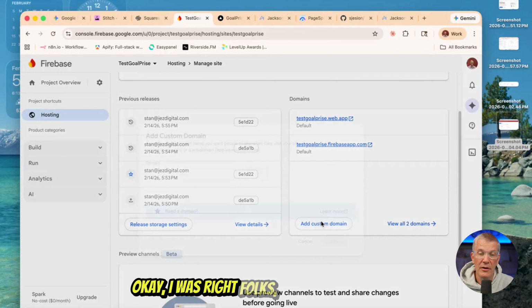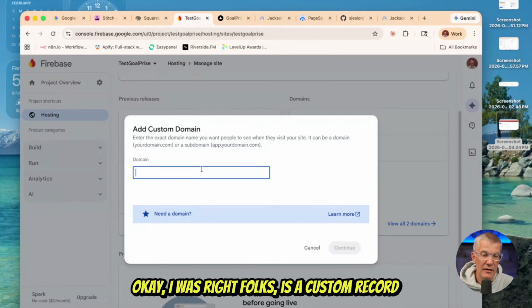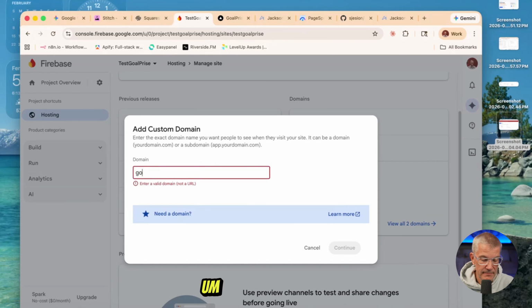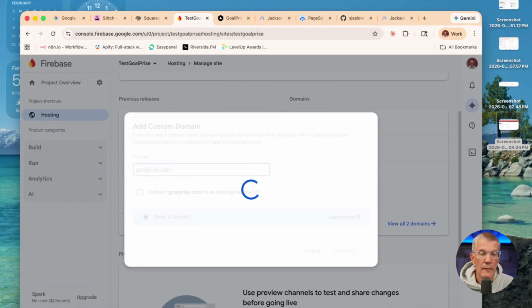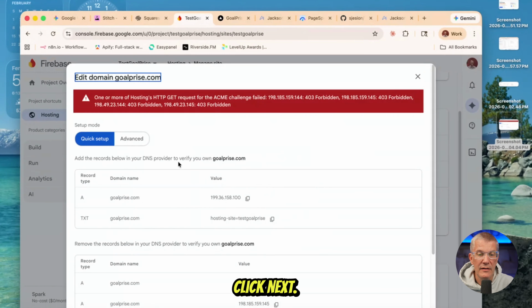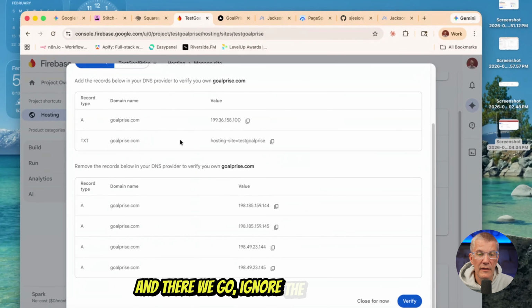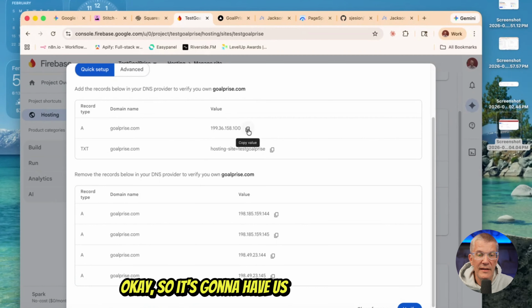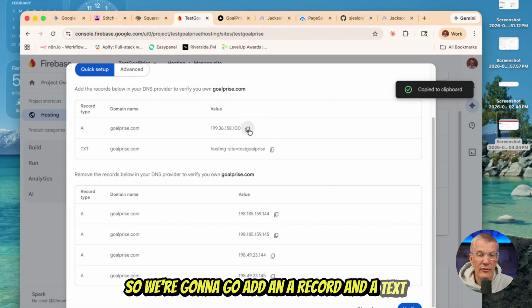Okay, I was right, folks. It is add custom record here. We're just going to go in here and add GoalPrise, the name of our domain. Click next, and there we go. Ignore the stuff up there. Okay, so it's going to have us add this right here. So we're going to add an A record and a text record, okay?